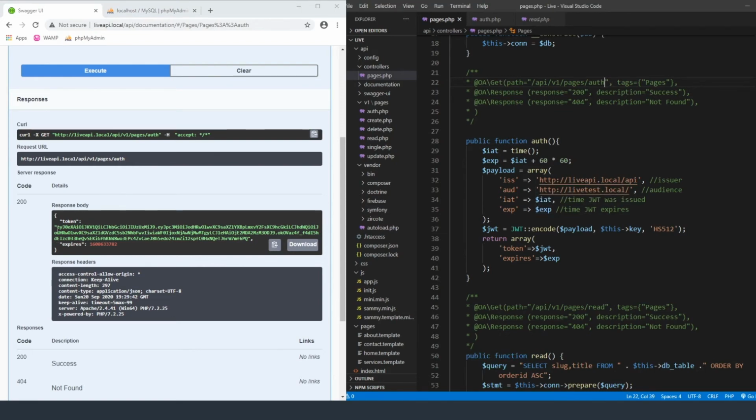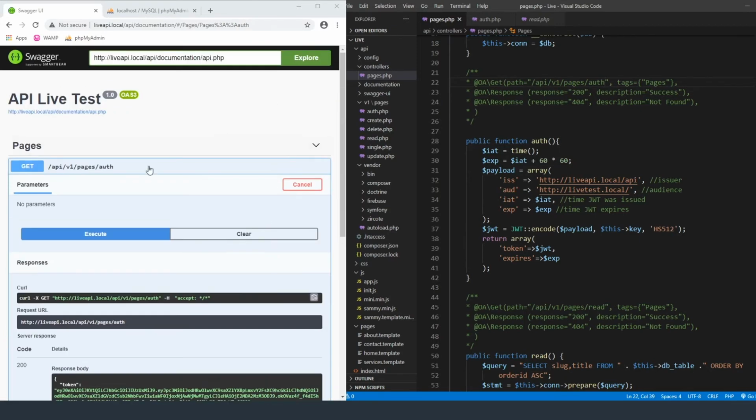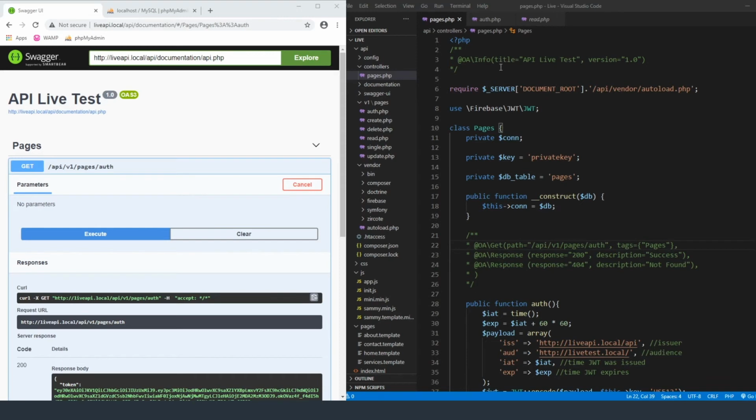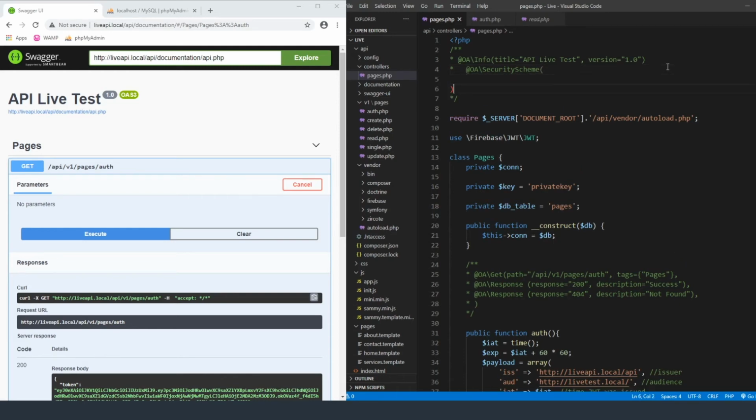So we're going to be using this token in order to read, single, create, update, and delete. For right now, there is no authentication, no security method on our API. So let's go ahead and change that. The way that you do that is by going up here where we have the information about it. We're going to create a new line, and let's just push it in one. We're going to do @OA\SecurityScheme, and then we're going to pass what that security scheme is going to be expecting.